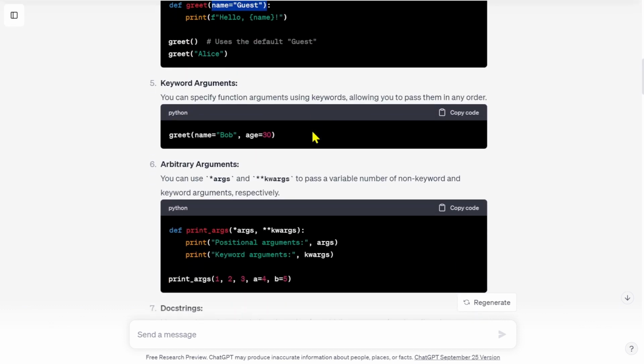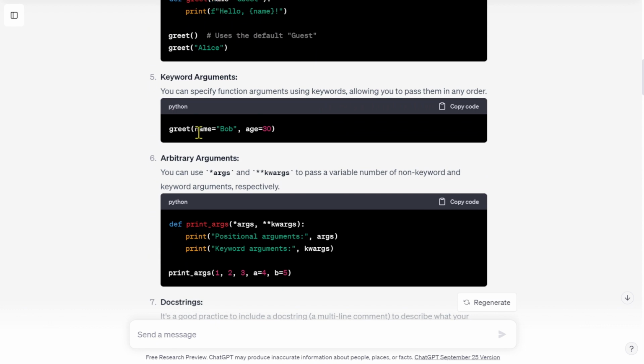Now keyword arguments. What are keyword arguments? greet(name=..., and so on. This is called a keyword. You're giving name, and the other one is also a keyword. We are passing function arguments using keywords. The keyword is called name and the other one too.